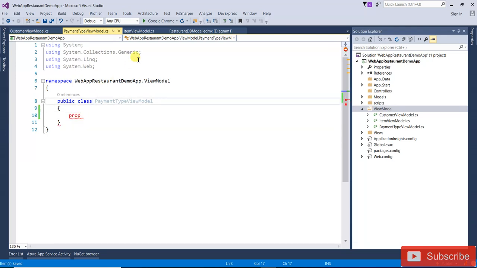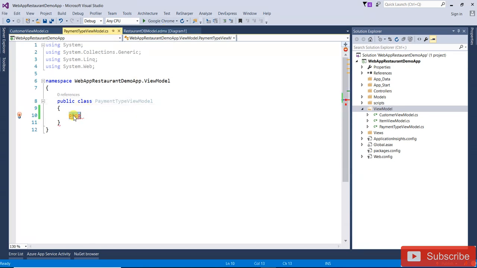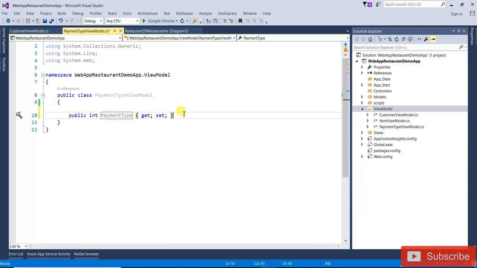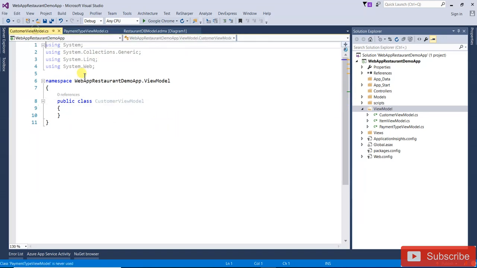I don't know what's the problem with your ReSharper. Now it will work. See, it is that payment type. Payment type ID. Another one is the payment type name. Here it will be the string, that is a payment type name. Third one is your customer, so that it will be the customer ID.